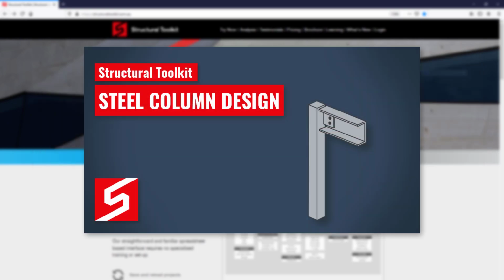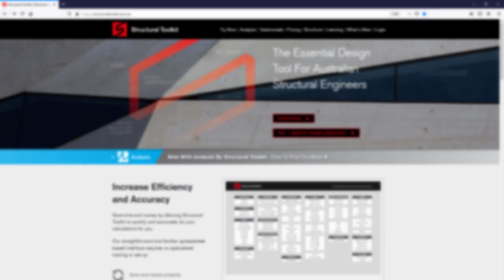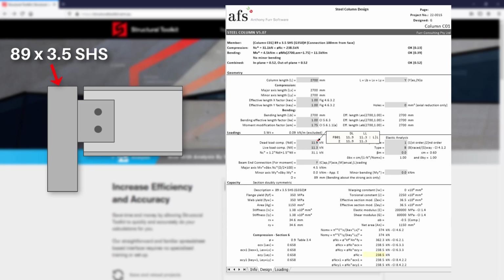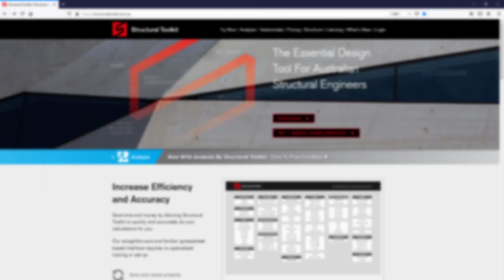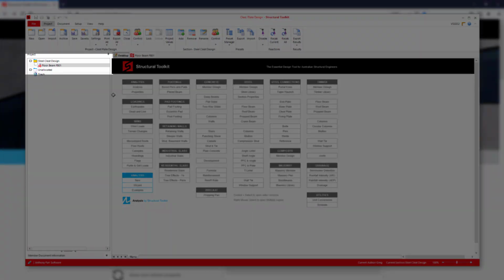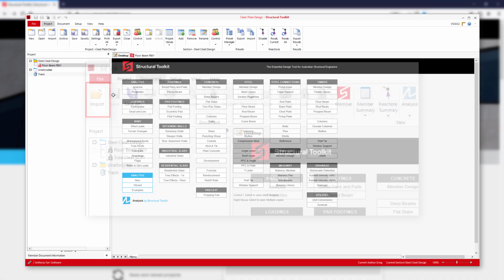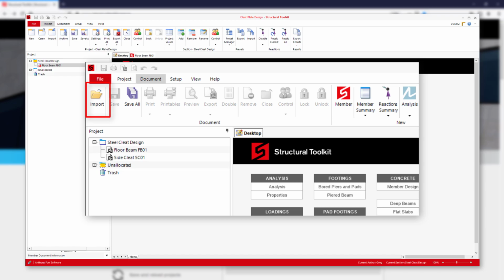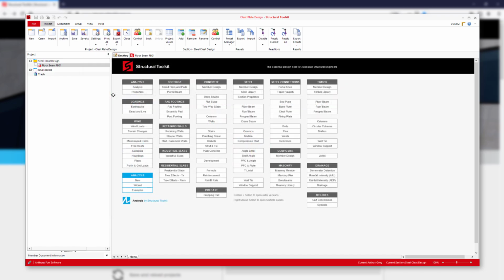The example we will be using in this video will be a continuation of our steel column video. In that video, we designed an 89 by 3.5 SHS steel column that supported a simply supported 250 PFC for a residential house. We've imported the PFC design into our project here by using the import feature from the document tab. Using the reaction from this design, we'll use the Cleat design module to design the connection for our PFC to column.